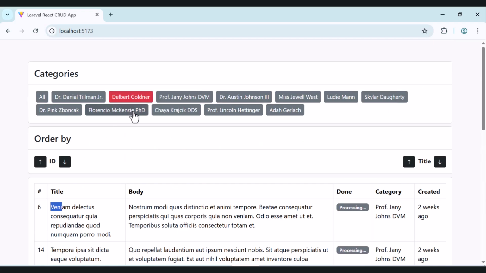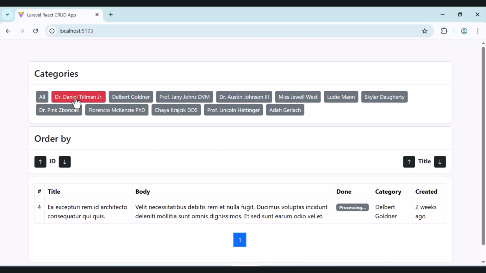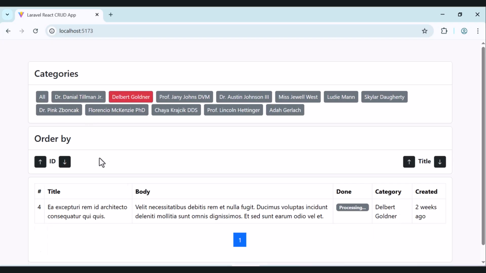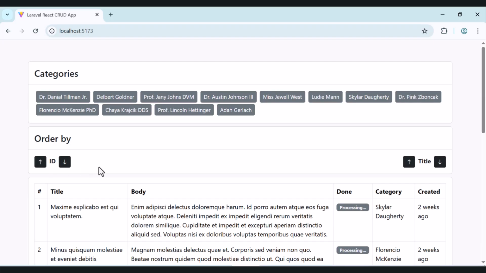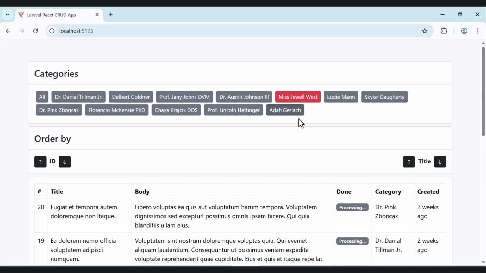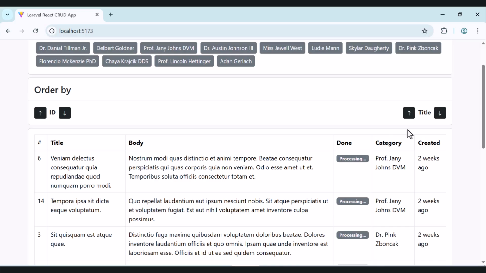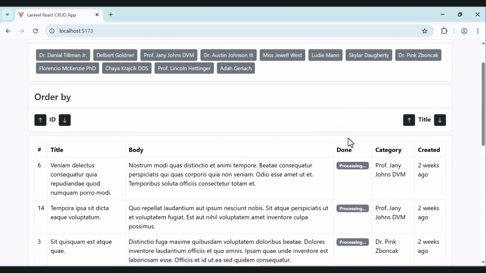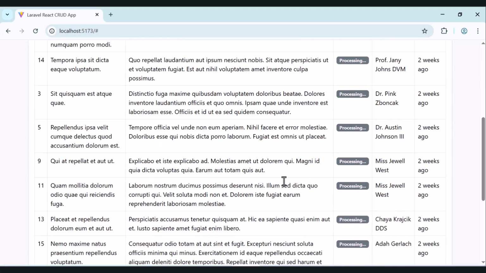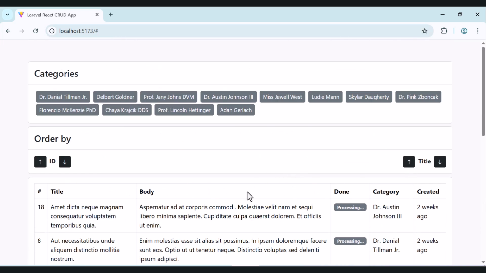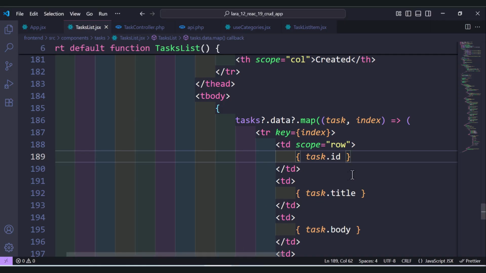Let's choose a category here. Now, as you can see, the order has been removed. If we click on order, the same thing, the category has been removed. So let's choose a category and order by title. As you can see, we have 2 pages. So now the order is working. Let's bring back the index.